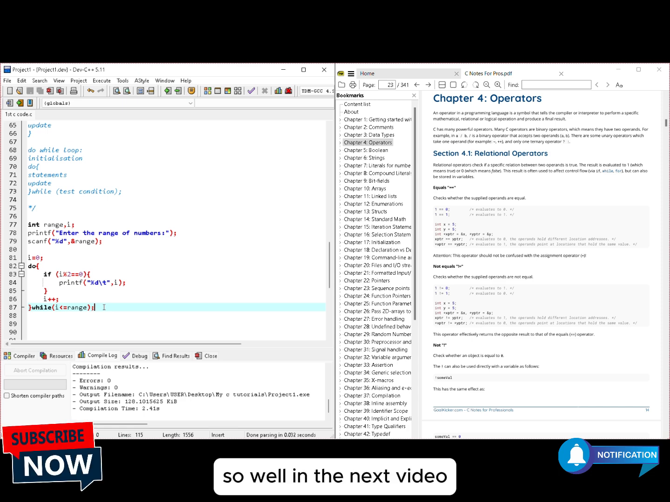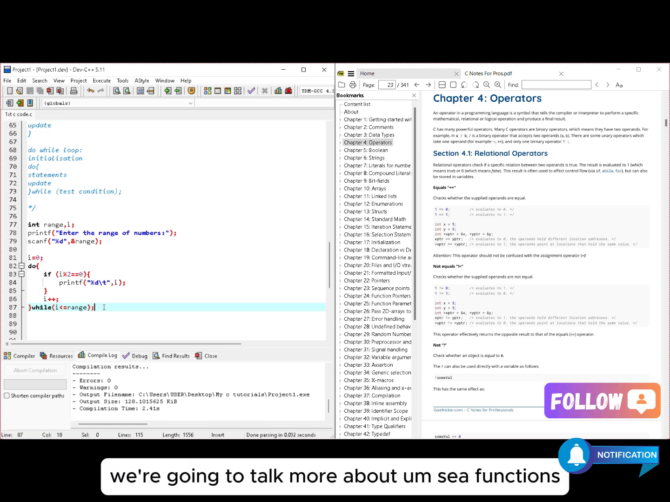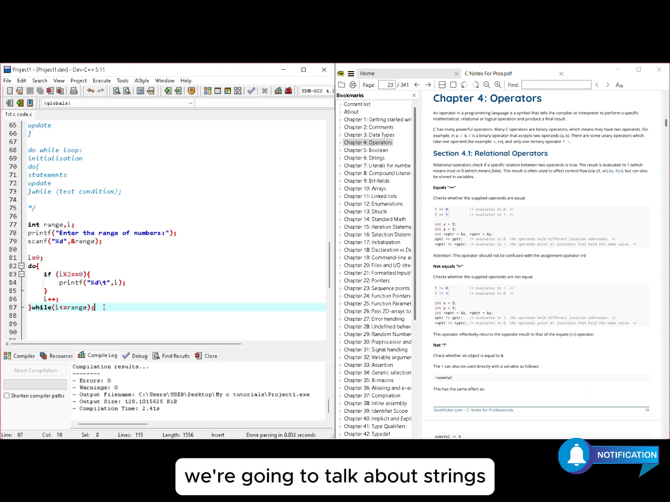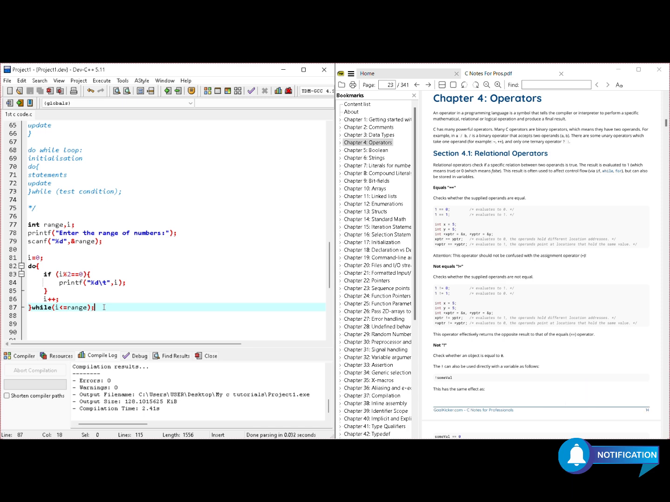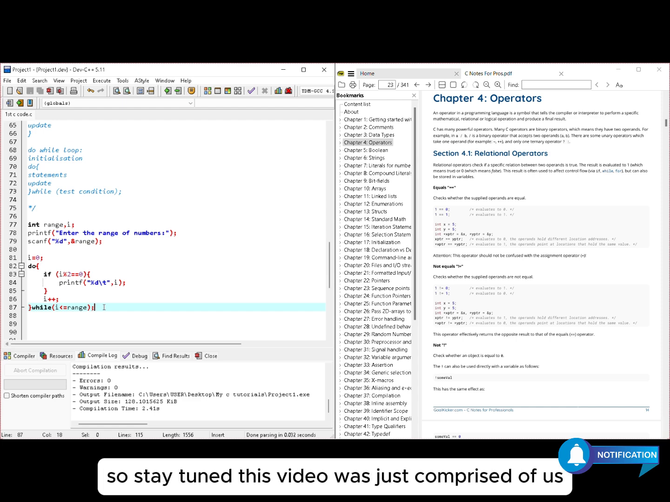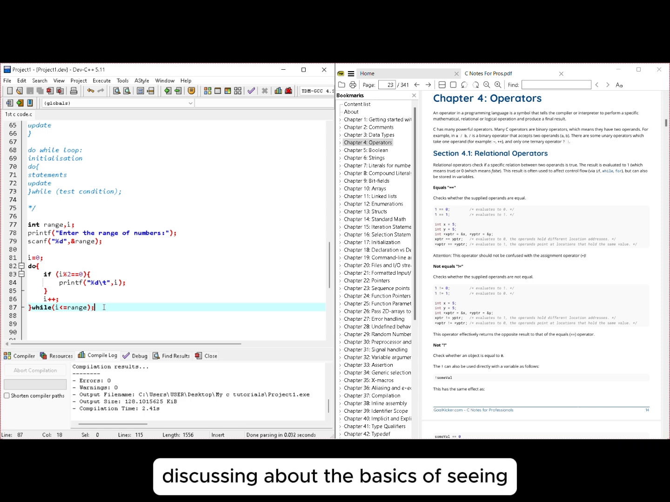So, well, in the next video, we're going to talk more about C functions. We're going to talk about strings. We're going to discuss arrays, structures, and some other things. So stay tuned. This video was just comprised of us discussing about the basics of C and you understanding how to write a C program.